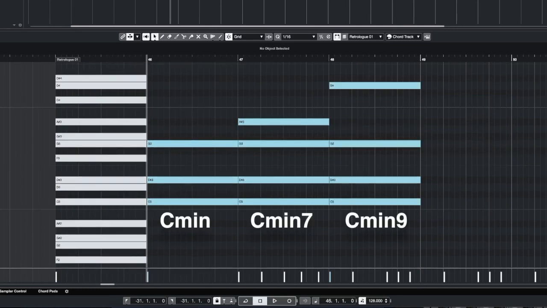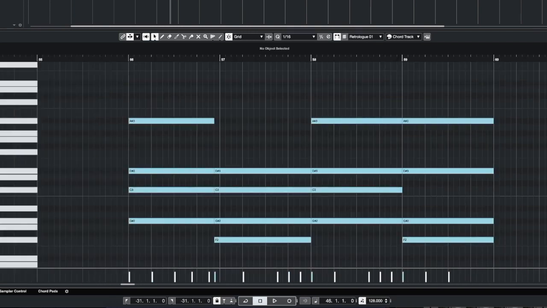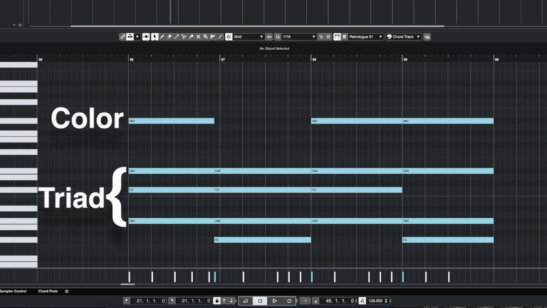And these are all the chords that you really need to know in order to make some pretty complex sounding chord progressions. So I have a simple chord progression here in the C minor scale, and I made these chords just by starting with a basic triad and then layering more notes on top for added color.